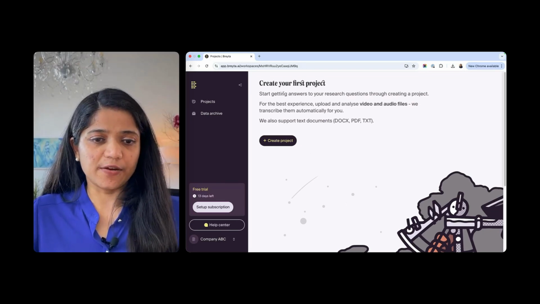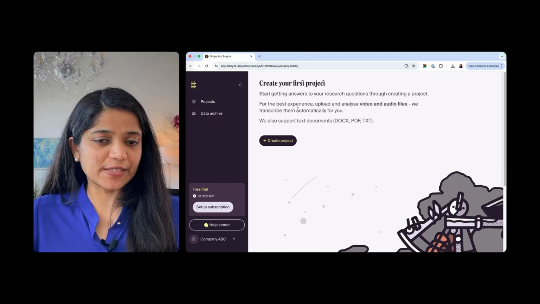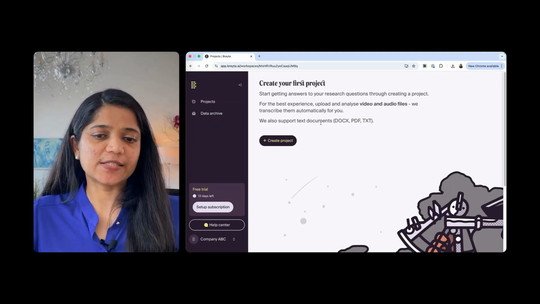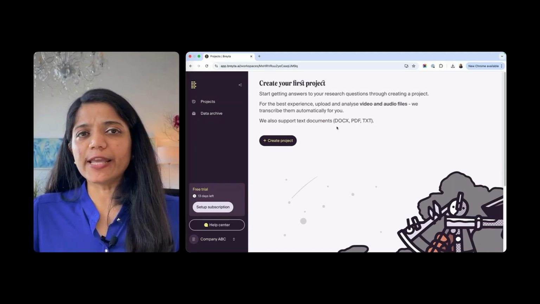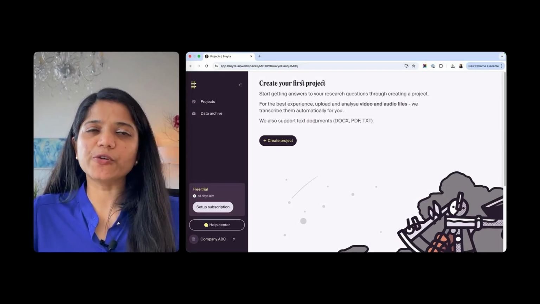Now what it says here is start getting answers to your research questions through creating a project. For the best experience, upload and analyze video and audio files. We then transcribe automatically for you. We also support text, documents, etc. Now, I don't really have a video or audio file. I would have loved to try it for that, but for this sake, I'm going to use some document.